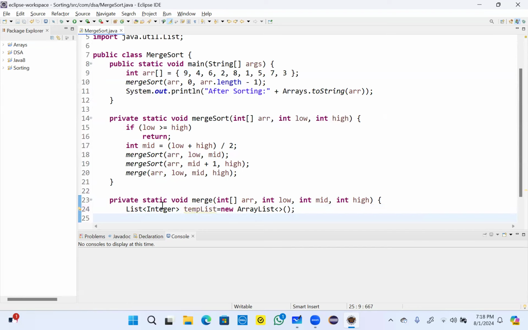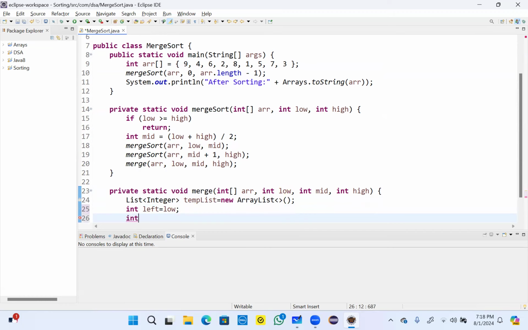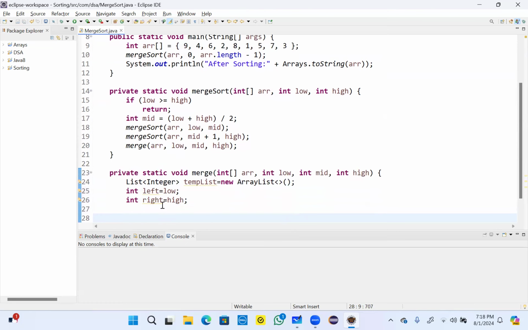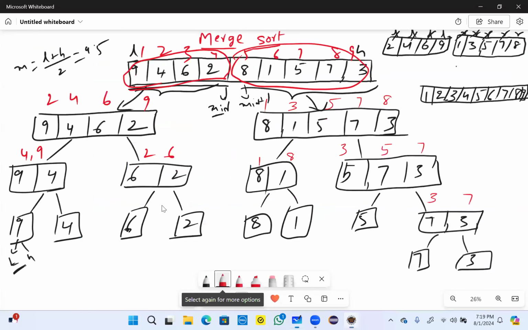Okay. Now let's take int left equals to low, and int right equals to high. Fine. Now implement the logic. While, till we have to keep merging two, right?